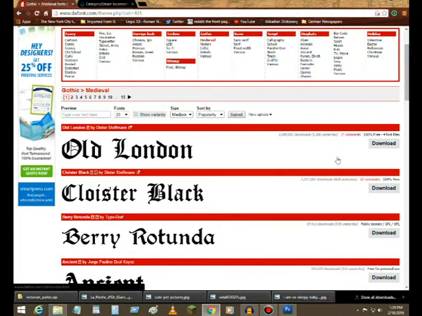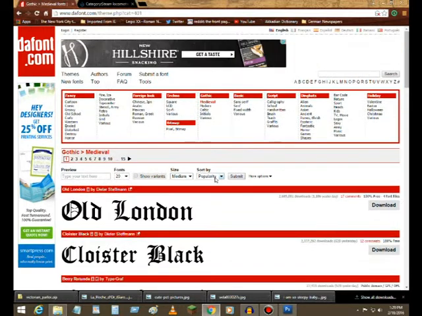And then you'll notice over here on the right side it tells you exactly the terms of use. So in this case, this Old London font is 100% free. You can use it for whatever you want. Then you just click download and you download it. It's a great site for finding all kinds of different fonts. I use it all the time.